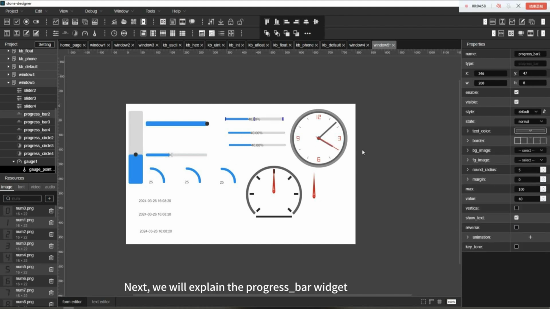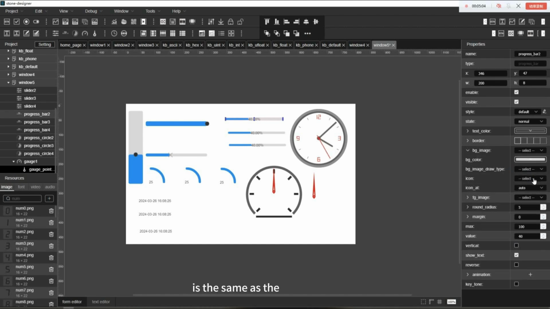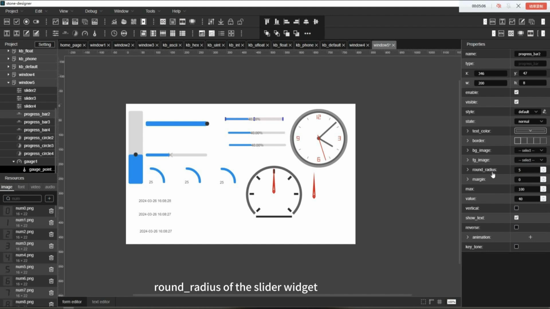Next, we will explain the progress bar widget. The round radius here is the same as the round radius of the slider widget. If it is 0, it can be changed to a rectangle.